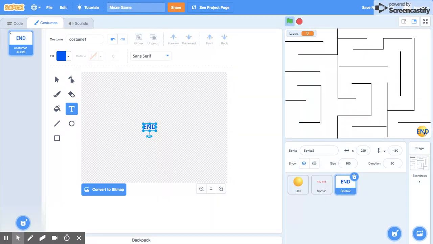Now what I will do is I will put code on the ball that says if it's touching sprite end, broadcast a message so that a You Win sprite will appear. So next we can make the You Win sprite. Or it could say good job or something like that. Let's do You Win in all caps.